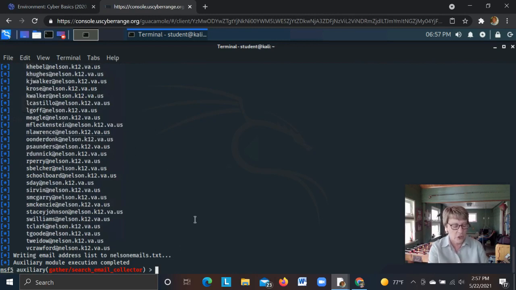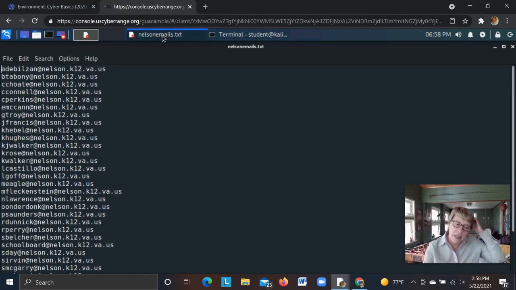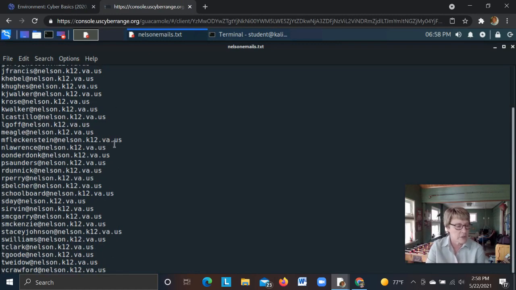If you don't want to scroll and you want to examine your output file, there's a couple of ways to do it. One, you can type in cat Nelson emails txt, get them that way. You can also launch the LeafPad text editor, do the same thing, except it's LeafPad Nelson emails txt. And when you run that, you're going to get another tab up at the top so that you can see the email addresses that you've now captured. So that's just how simple it is.